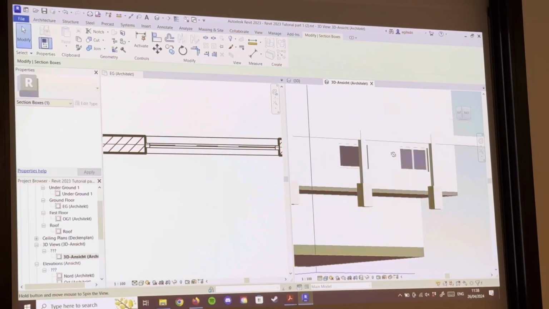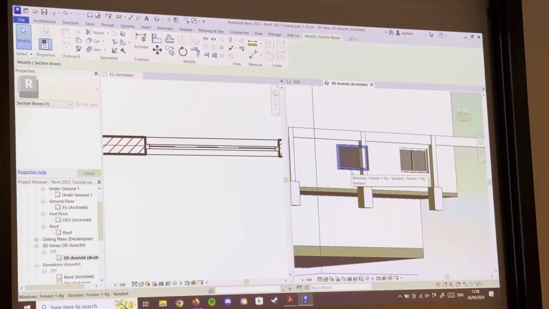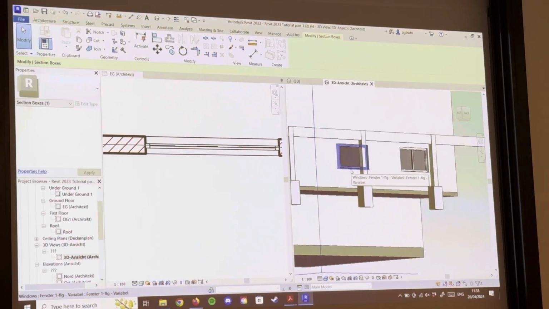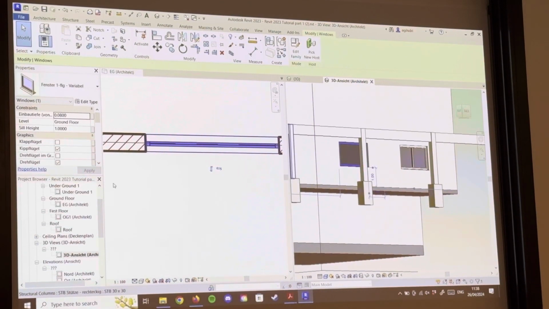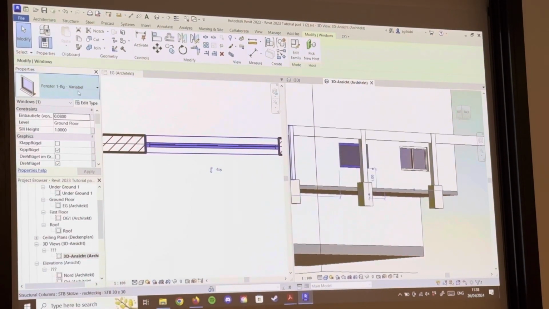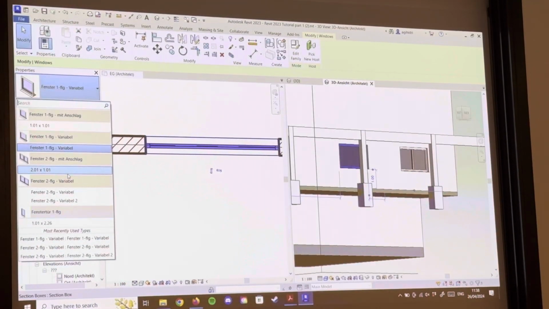Maybe I can show you again one more time how to change. We can also change it from the 3D model. So if we go here, I just click it once, and I go to the properties window. Then I can choose another type of window that I want. For example, this one.